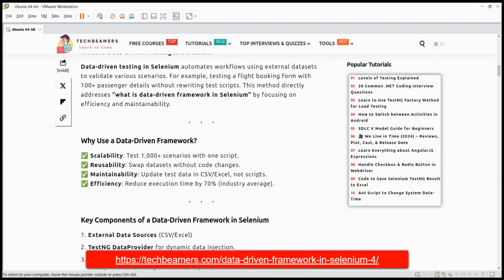The next thing which we need to understand is why should we even use a data-driven framework? Because it provides us four things. First is scalability. We can test thousands of scenarios with one single script. Second is reusability. It is easy to swap data sets without making any code changes. Third thing is the maintainability. It is easy to update test data when data is in the CSV or Excel, not in the scripts. Fourth one is efficiency. With data-driven framework, we can create applications which reduce execution time by 70%, which is an industry average.